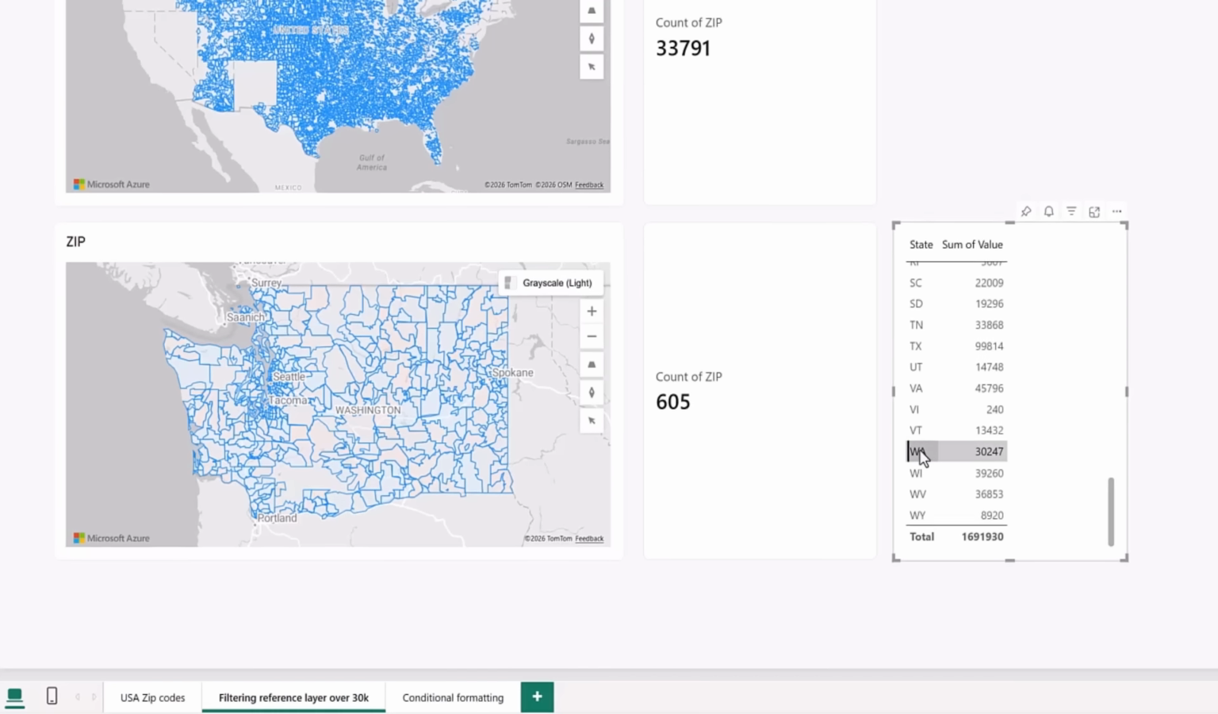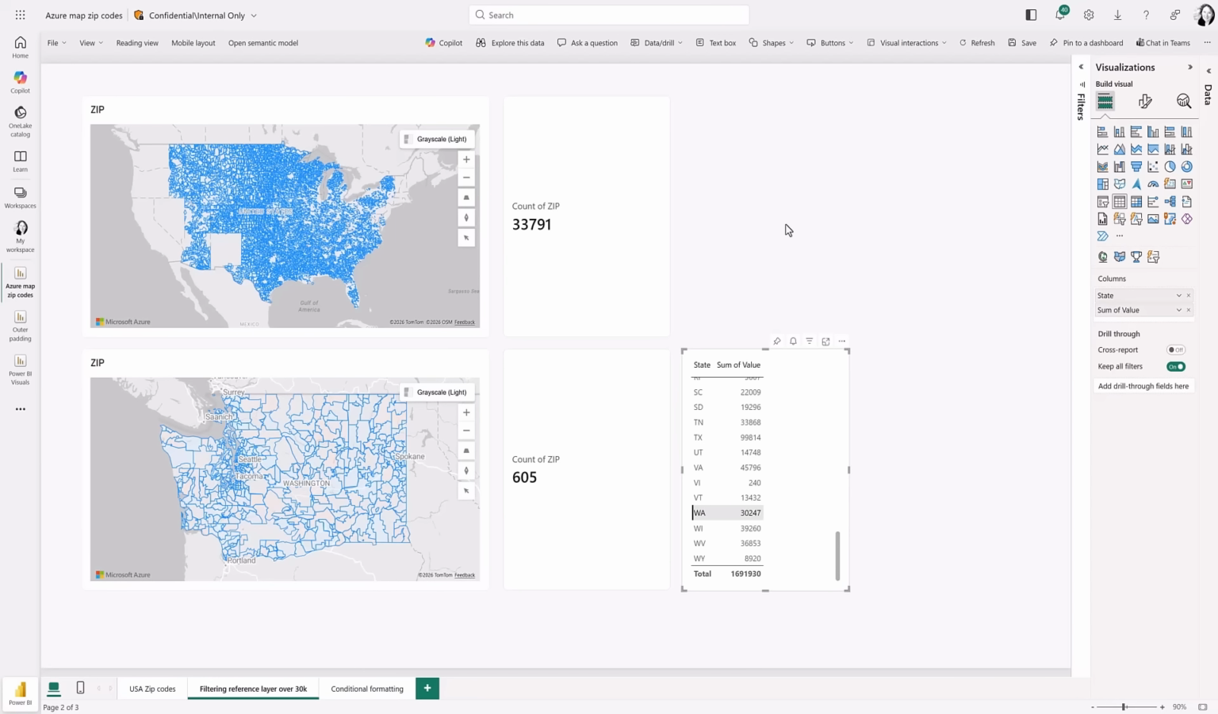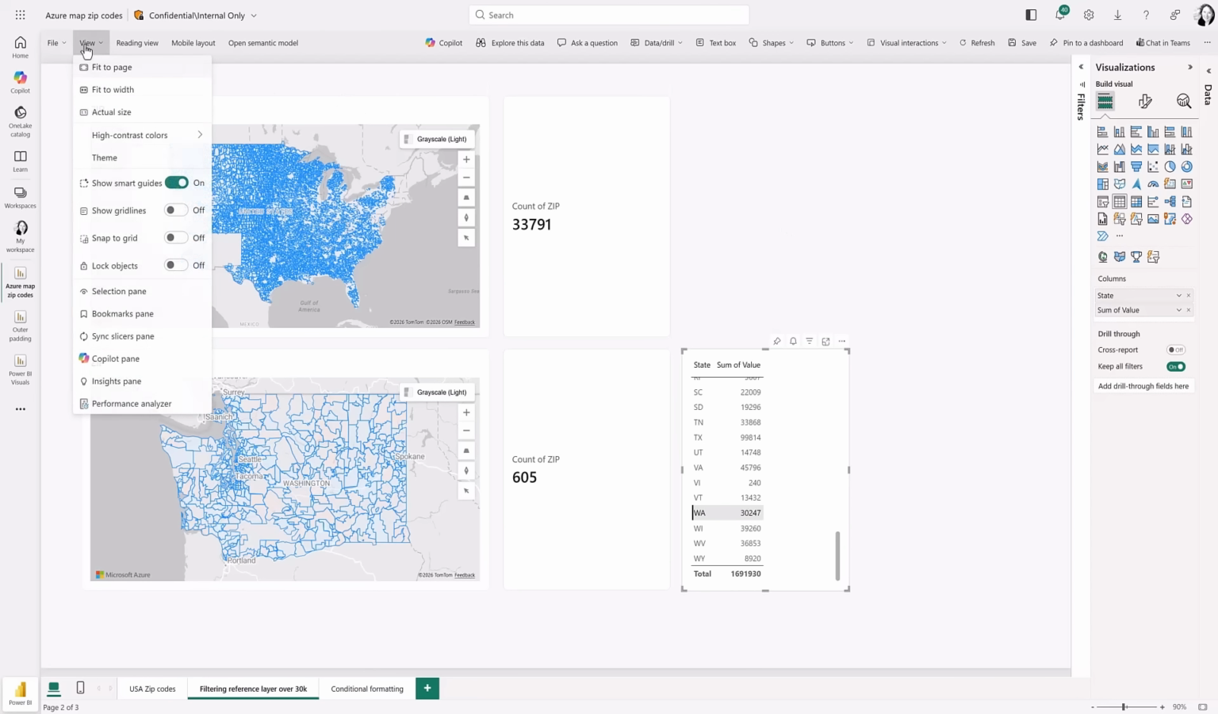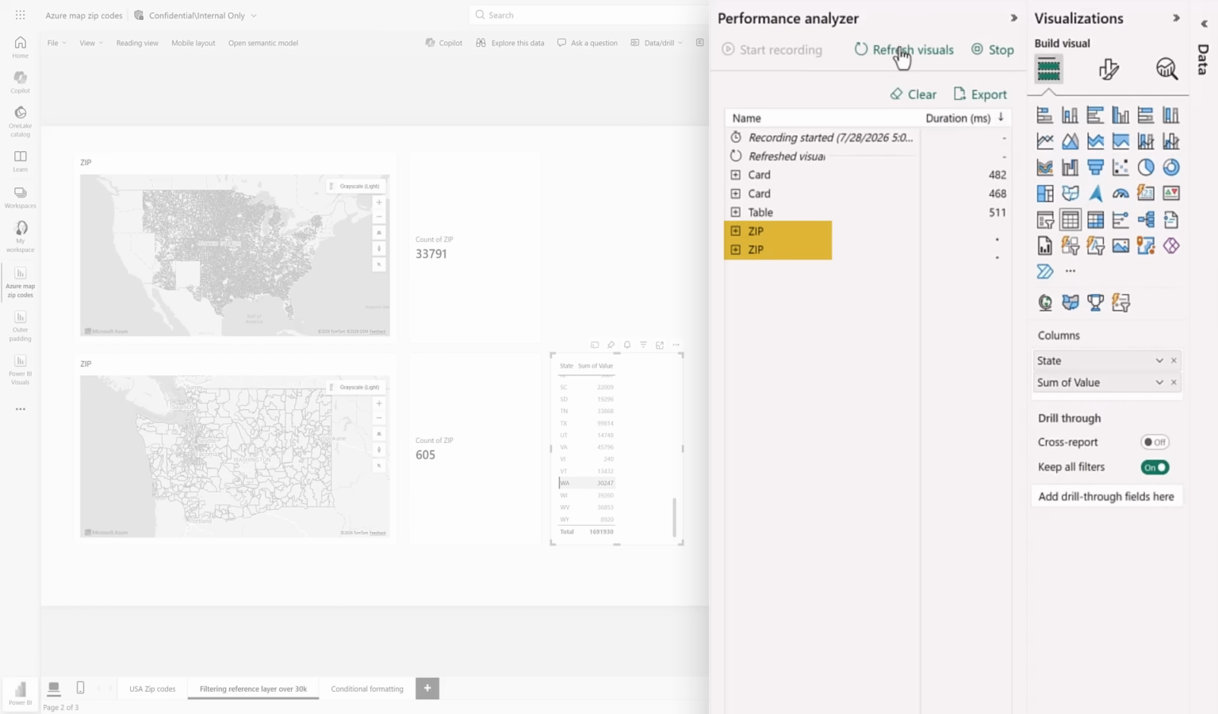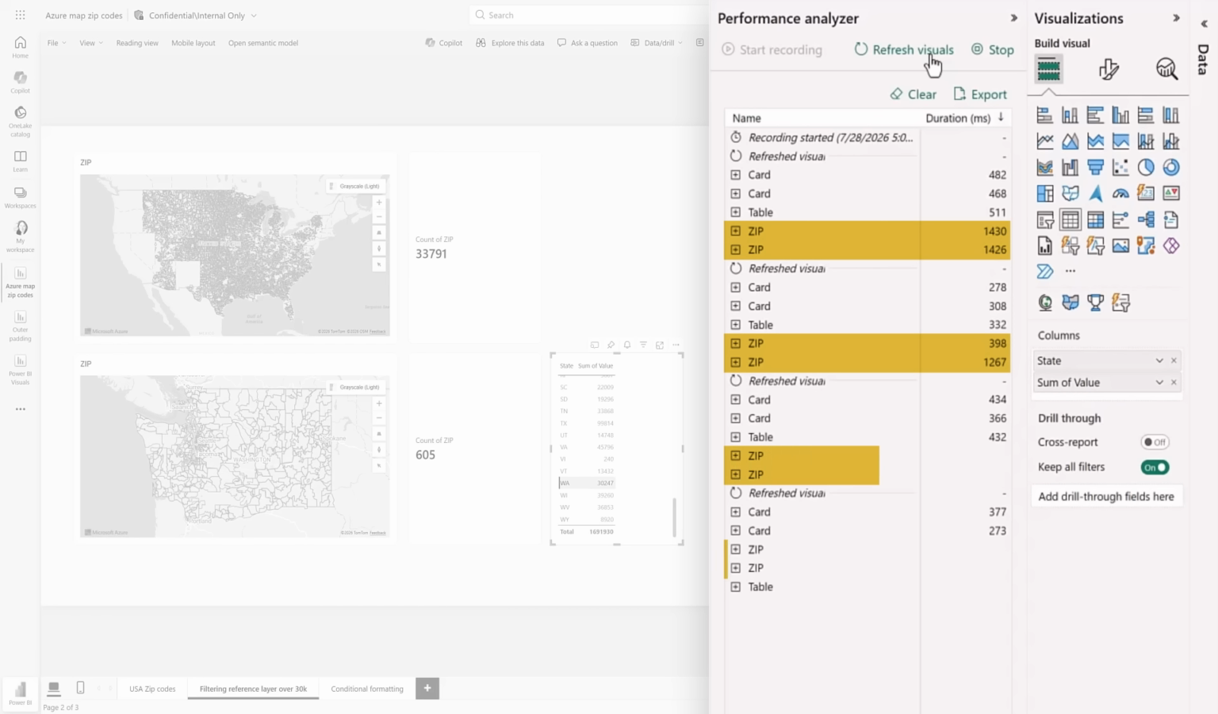Not only that, but it's now auto-zooming when you're filtering down to a specific section on the map. We've also made it a lot faster. So here I have the performance analyzer open in the web, and I'm showing that every time I refresh these maps, even the one that's maxing out on the 30,000, it's coming in just over a second or under a second for each of those visuals.